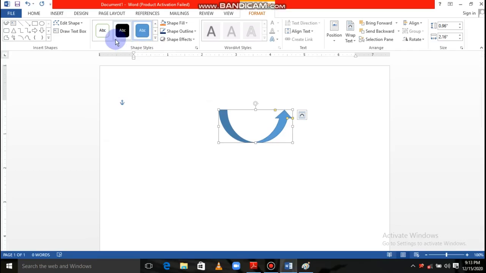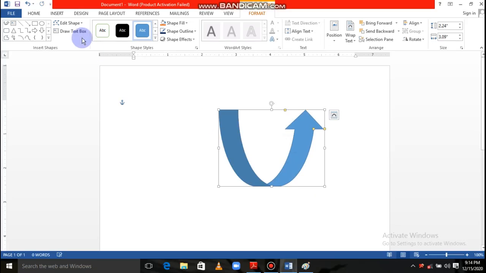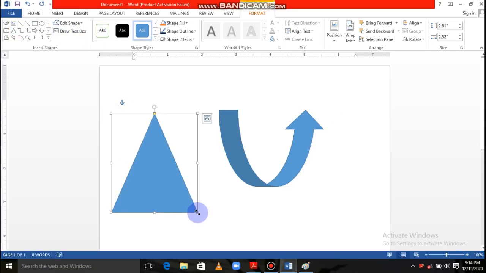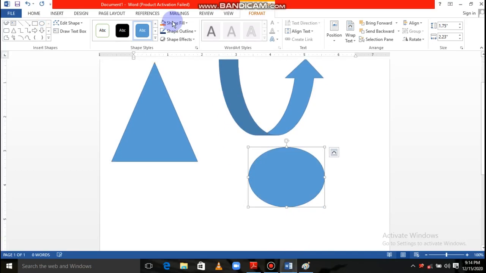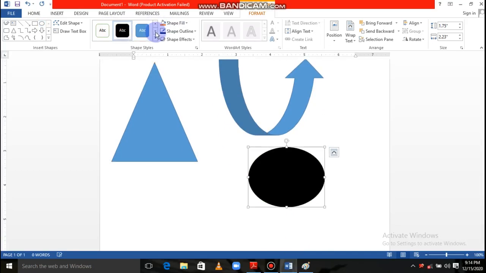And if you want to change the shape fill color, you can change it from here: shape fill, shape outline, shape effect also you can change. So likewise you can do whatever you want with that particular shape. If you want to increase the size, from this arrow you can increase the size also. Suppose you want this triangle, you can use this also. Suppose you want this circle, you can use this also. And you can change the background color also like this.